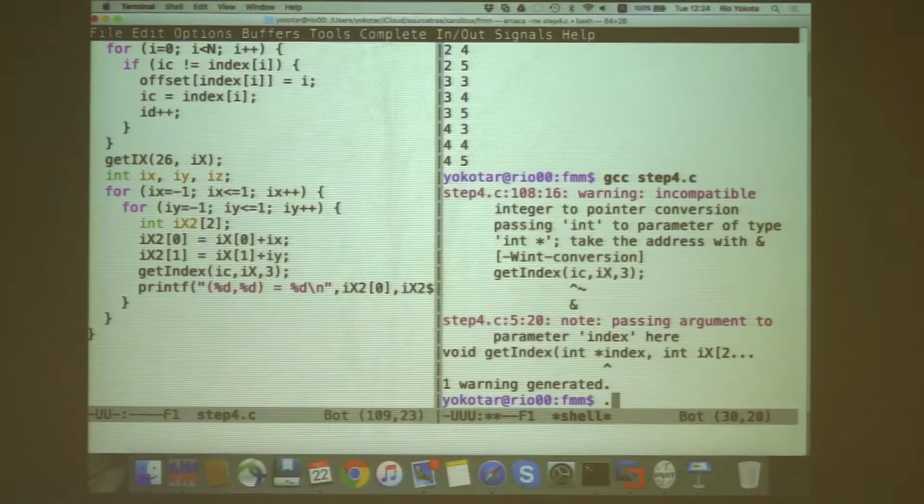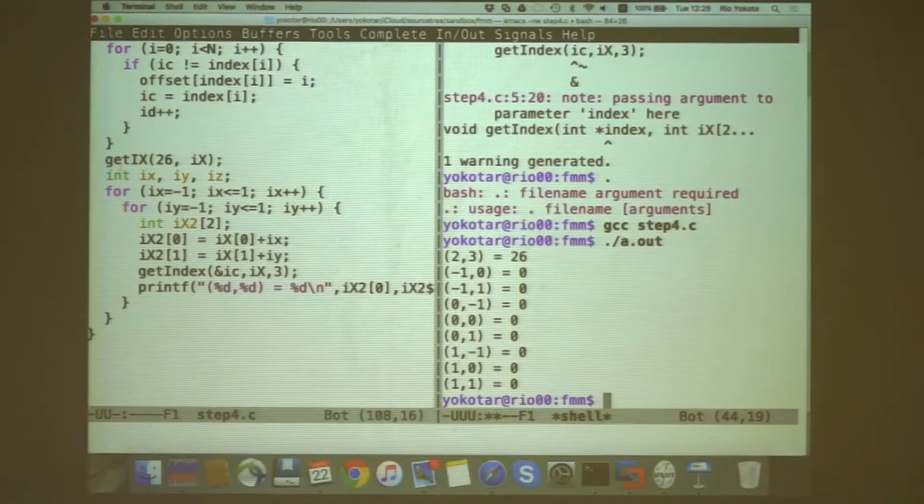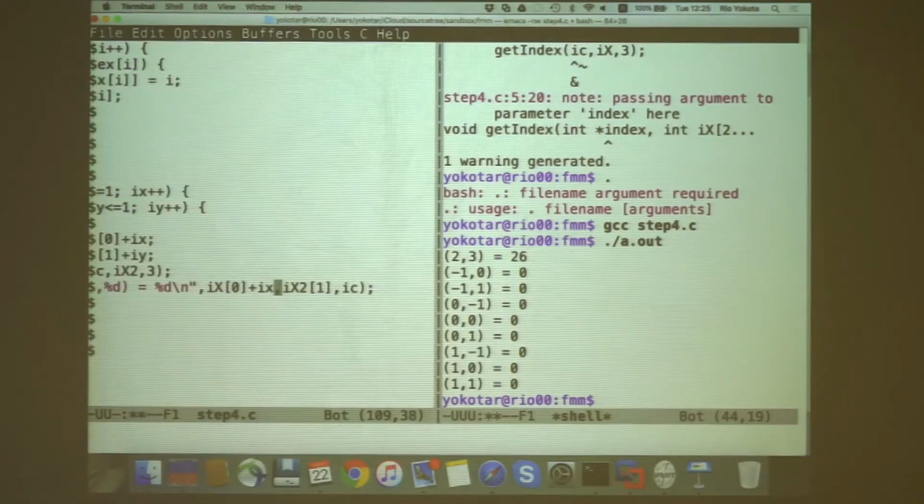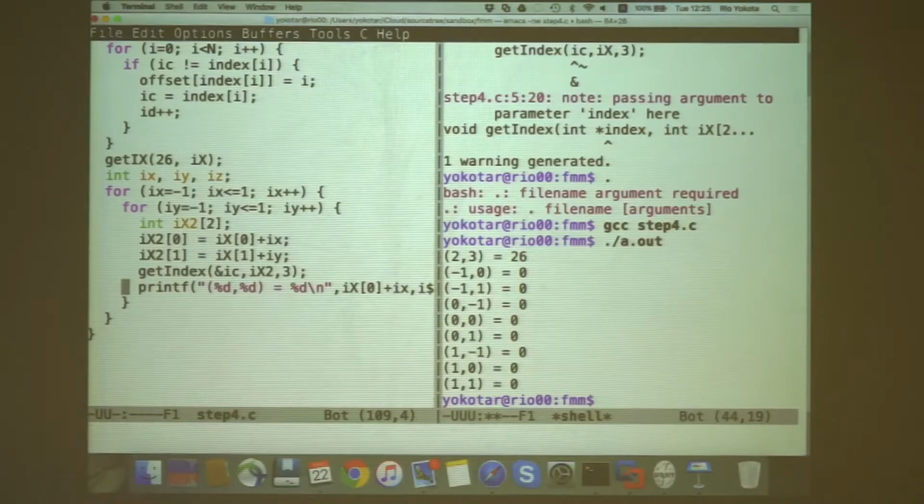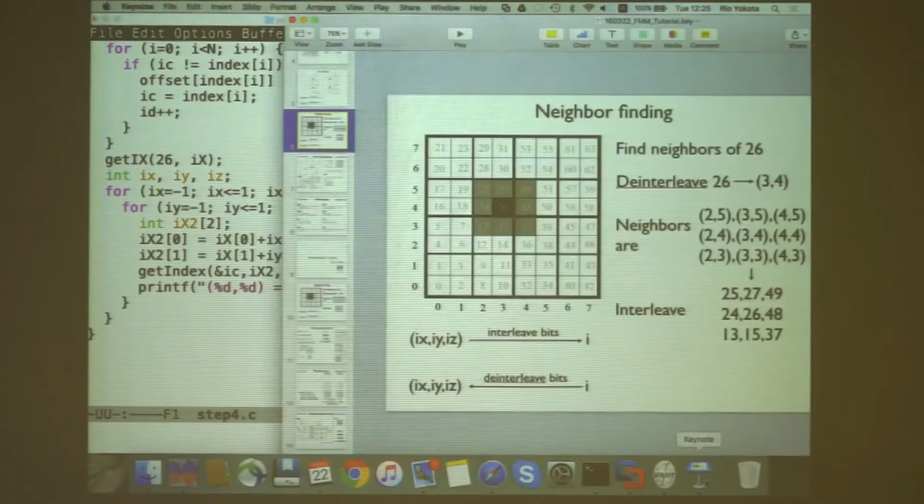When we print, oh, something's wrong. That's right. getIndex changes the values. I need to put 2 here, because getIndex overrides the values, so whatever went into getIndex doesn't come out correctly. Okay. So let's compare the results to the values here.